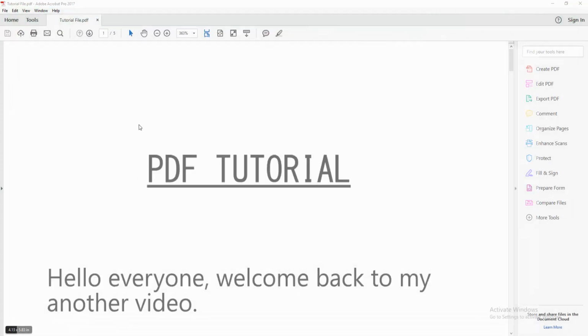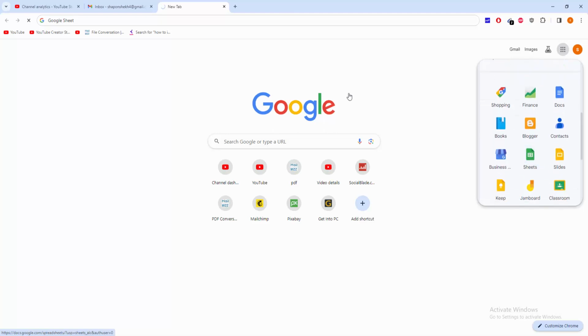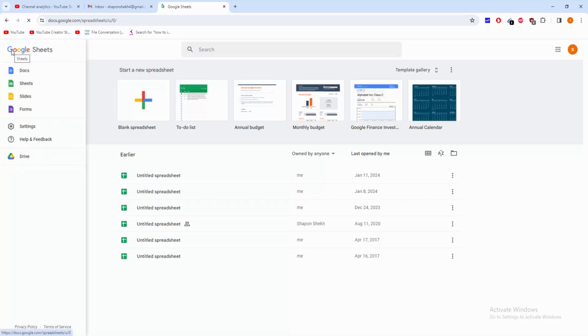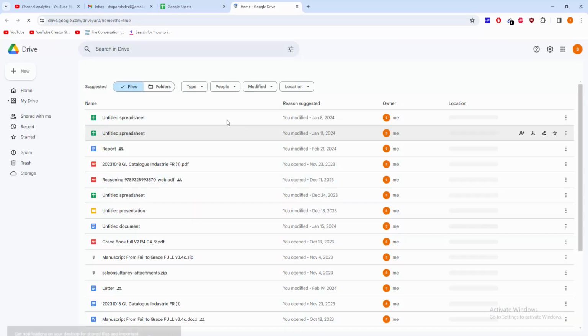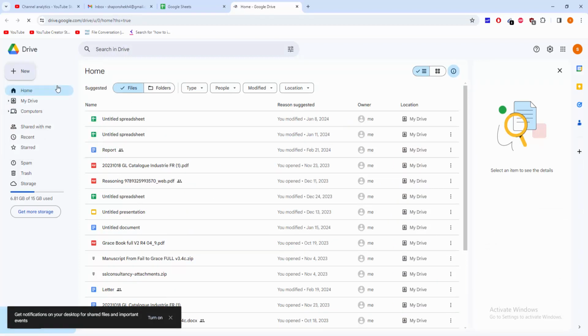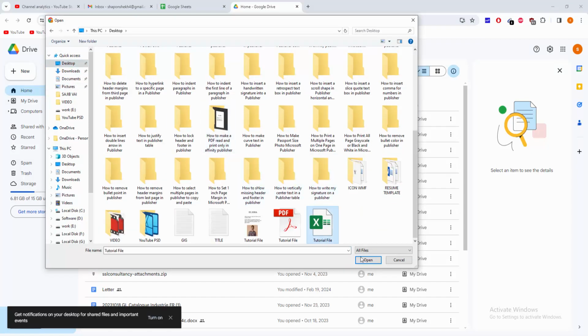Then go to our Google Chrome and open the Google Sheets software. And click the three dots, go to the Drive option, upload the file and open it. Click the New option and click File Upload. Then choose the Excel file and click Open.